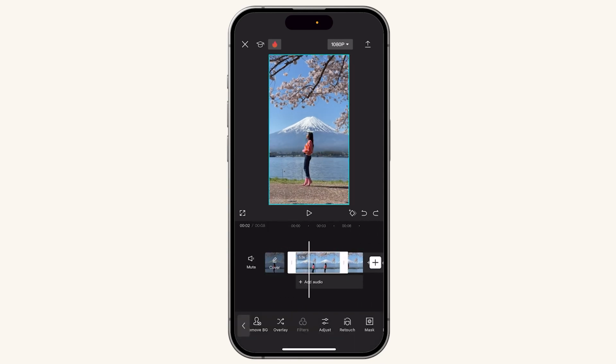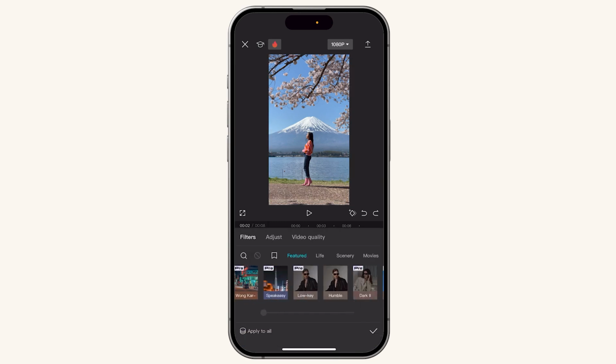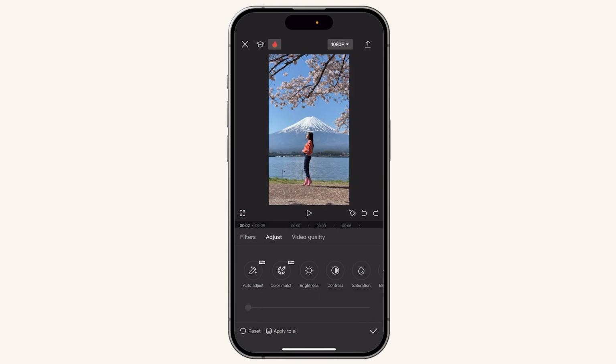Now let's talk about adjusting the color of these clips. So obviously you have filters where you can add all kinds of different filters, colors, but I generally like to use adjust. And in here I can adjust the brightness of the clip. I can adjust the contrast of the clip. So it can be very high contrast or very low contrast. Also, you can increase the saturation, decrease the saturation depending on your style. And you can apply to all of the clips too at the bottom here in the apply all button.